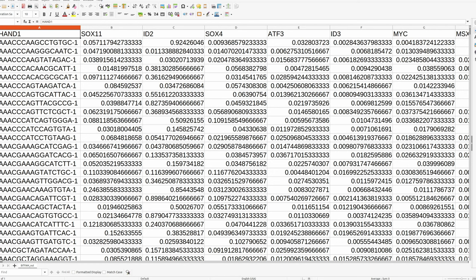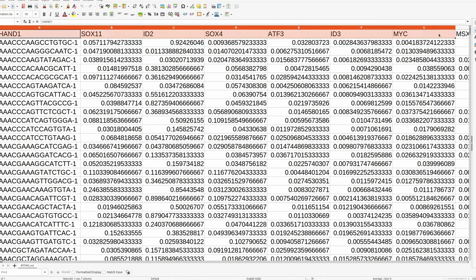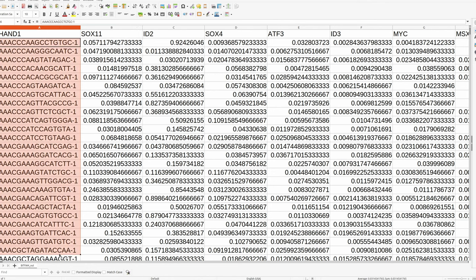It looks like when I open it up in LibreOffice Calc, the columns got shifted to the left by one. I'm just going to double check later that hand one is actually the first column. But we have columns of genes and then rows of cells.